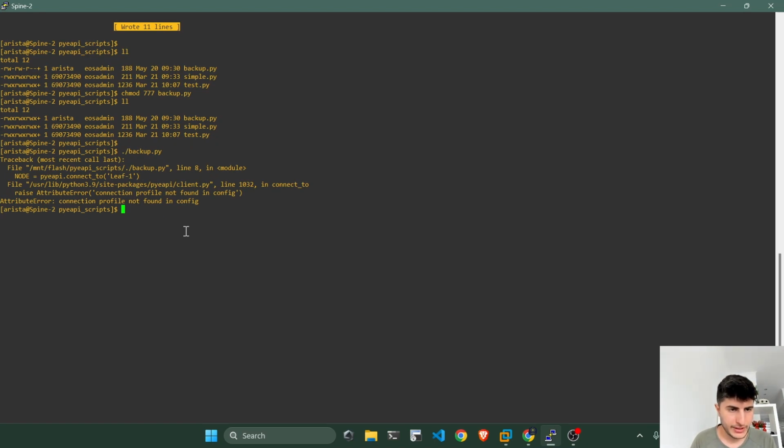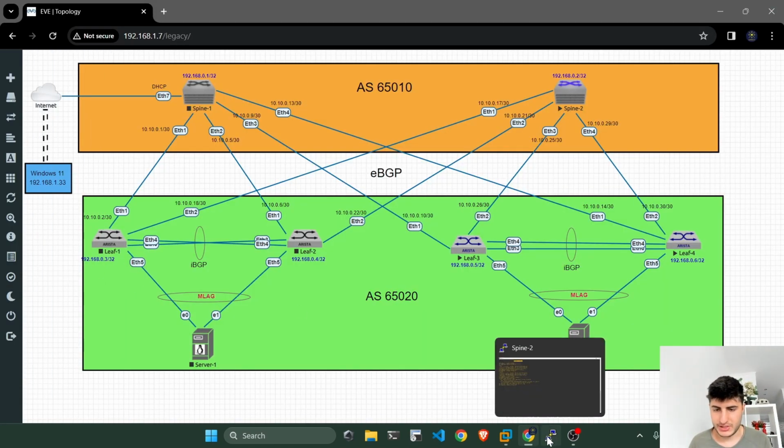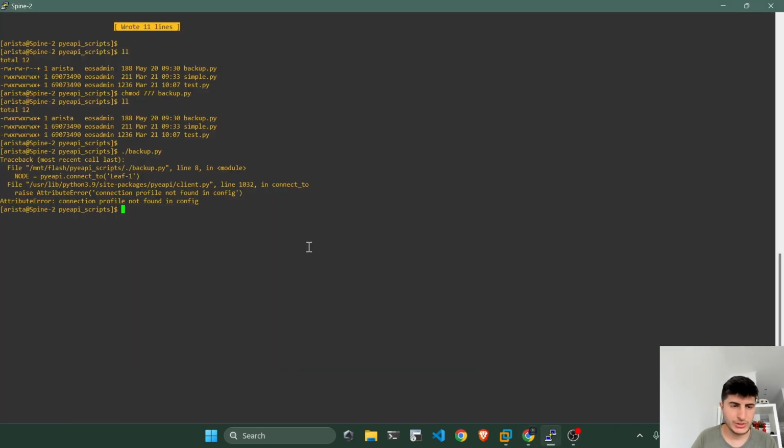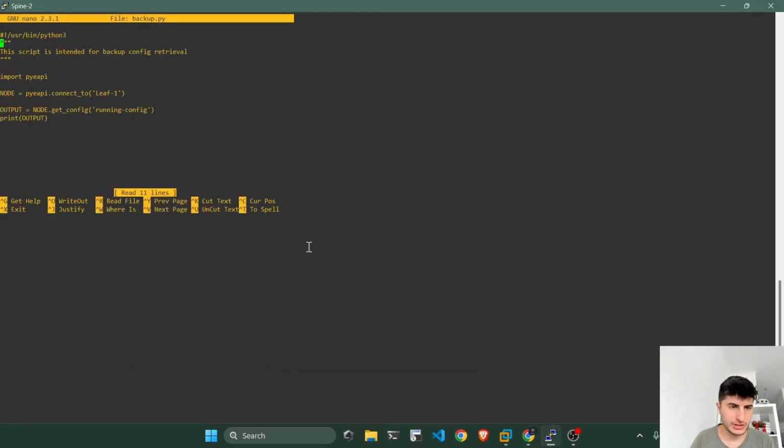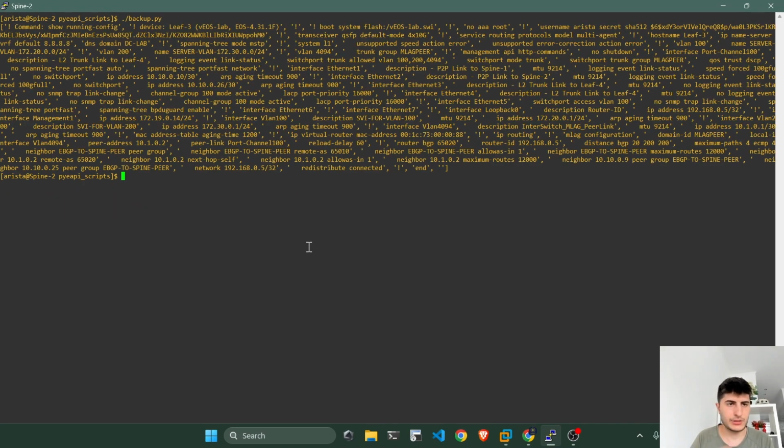Connection profile not found. There is a slight error because I said leaf1. Why did I say leaf1 when leaf1 is not active? So let's just go ahead and change this to leaf3, because that was our original intention. That's just a small typo from me. And save the script again and execute.